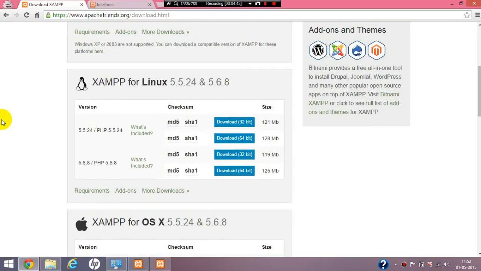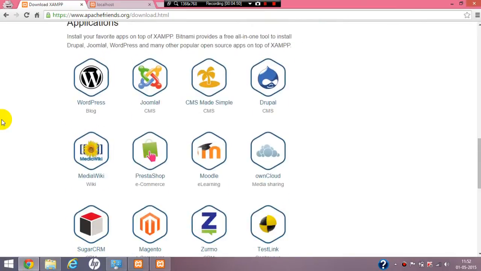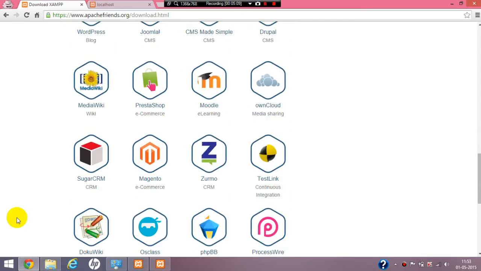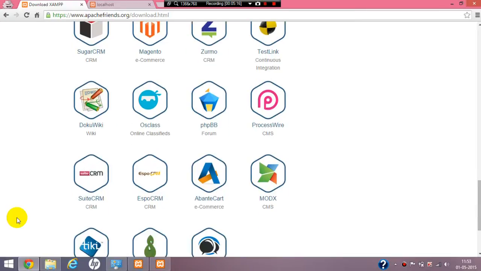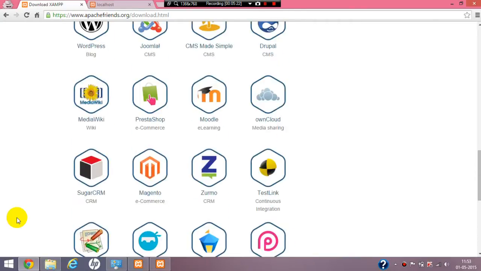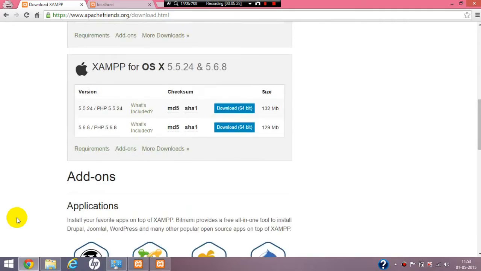Let me just take you around the website. It's there for the Mac, it's there for the Windows, obviously I'm using it, and look at the applications. You can also get WordPress, Joomla, Drupal, MediaWiki, PrestaShop, Moodle, which sounds like noodle, OwnCloud, SugarCRM, Magento, whoa, you can get Magento, Zurmo, TestLink, DokuWiki, OSClass, phpBB, ProcessWire. Okay, I don't know any of these, I only know WordPress and Joomla, and that's about it.